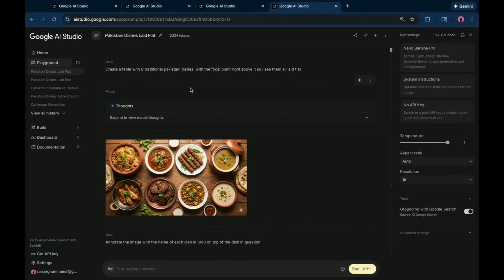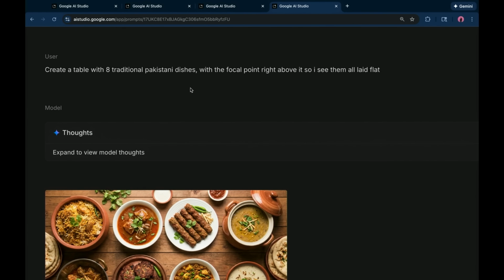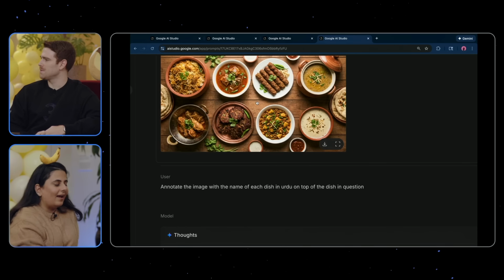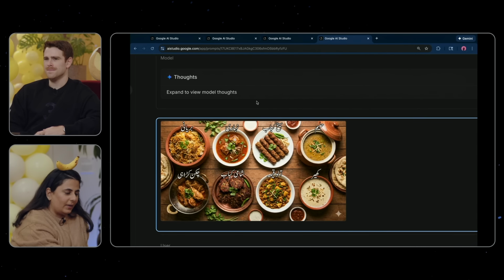I can show the translation example that I was talking about really quickly. We've evaluated a lot of languages. Urdu's not one of the popular ones, not very widely spoken, but very important to me, and that's what matters. We said, just create a table with 8 traditional Pakistani dishes, with the focal points, so you can see them head on. And then I wanted to annotate each of the dishes in Urdu. And so here we go.